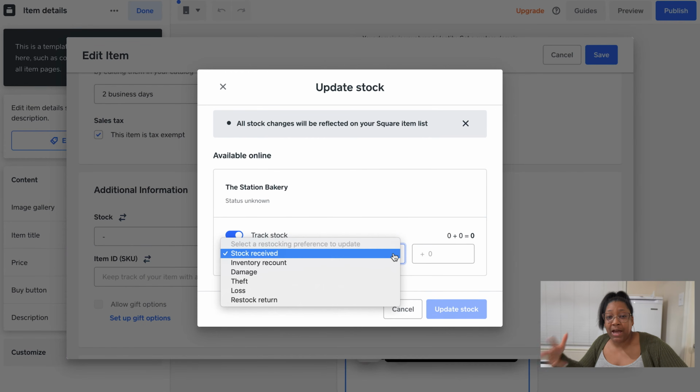It's telling you to choose how you are updating the stock. Does this mean that you are receiving stock, so you have more of your products coming in? So I'm going to choose this option because I am creating new products to be in my shop. The next is inventory recount. That's maybe you recounted your items and you realize that you don't have as many as you thought you had. So this is an inventory recount where you can adjust and correct the mistake that was made.